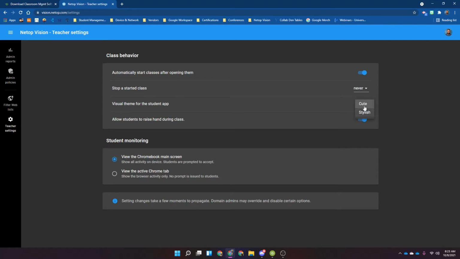Visual theme, there's a stylish and a cute. Cute's more geared to the younger kids, stylish is the older kids. They're both fine. I mean, they're pretty cool. You can go around and play with the rest of the things in here. I'm telling you right now, keep this on.